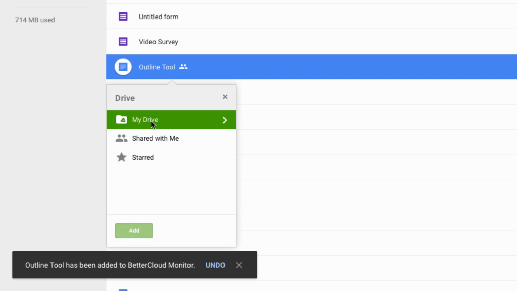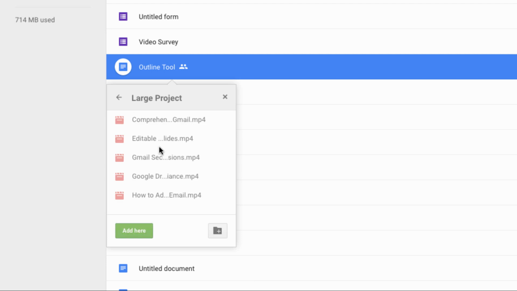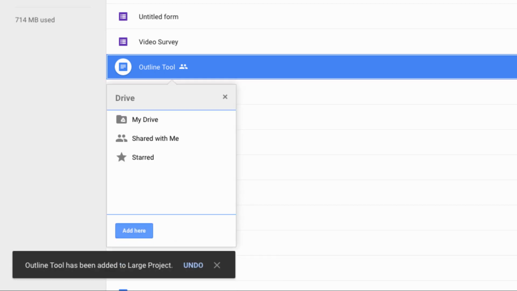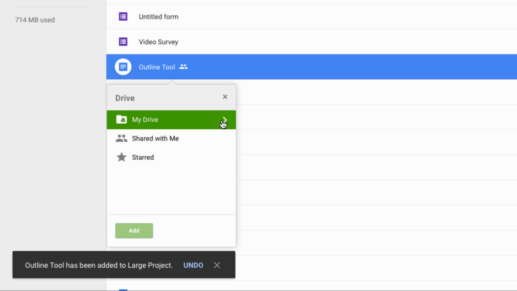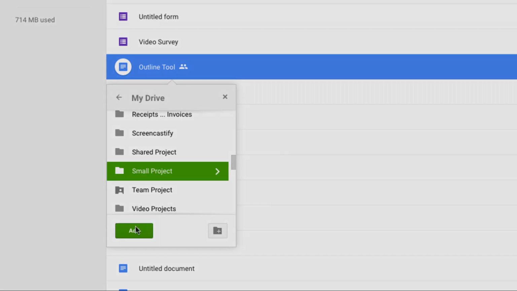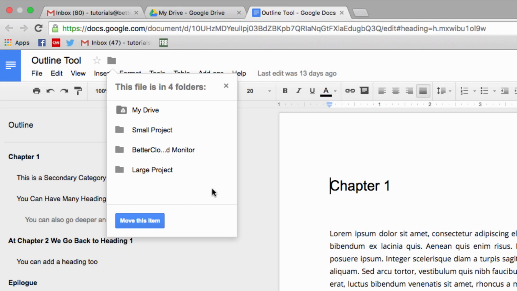Now I can't hold down Command or Control and select multiple folders in the drive, but you'll notice the file didn't move. It just added to one folder while leaving the original alone. Now it's just a matter of repeating the process, hitting Shift-Z and using the Add Here menu to add the file to as many folders as you require it to be present in.